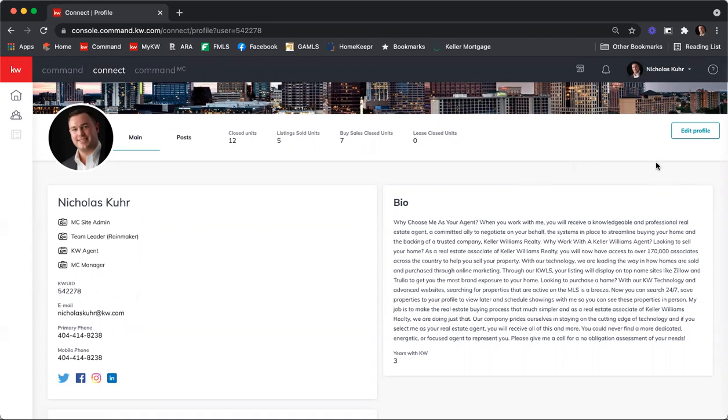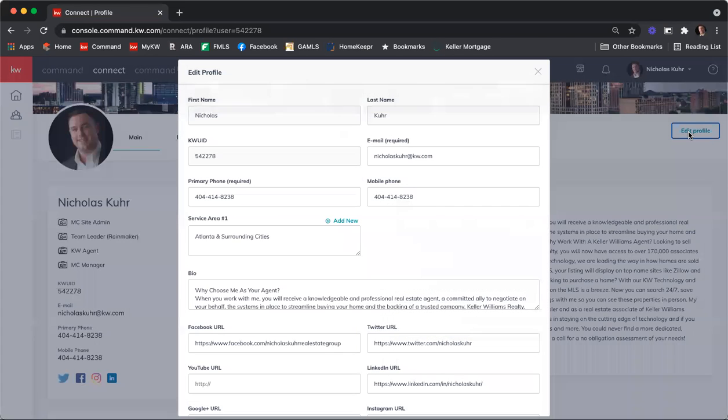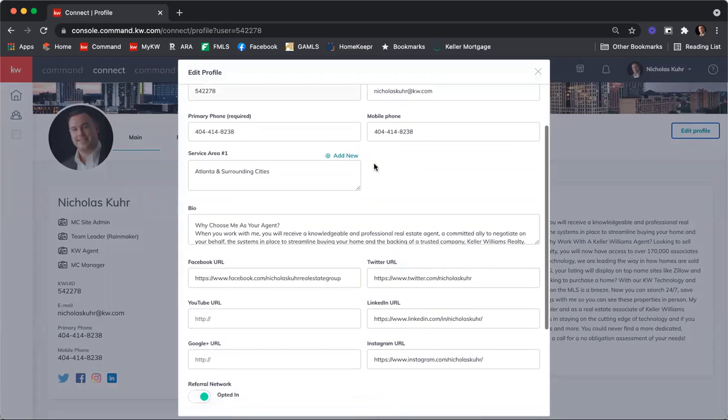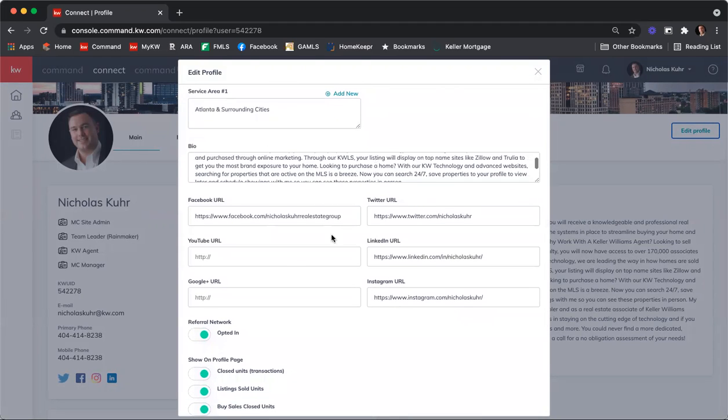If you want to make any edits to your profile, you can click Edit Profile in the top right-hand corner, and then you can just go through here and fill in all the information. Pretty simple. I would also recommend that you double check to make sure that your referral network and all the information about your business is included to show up on your profile.